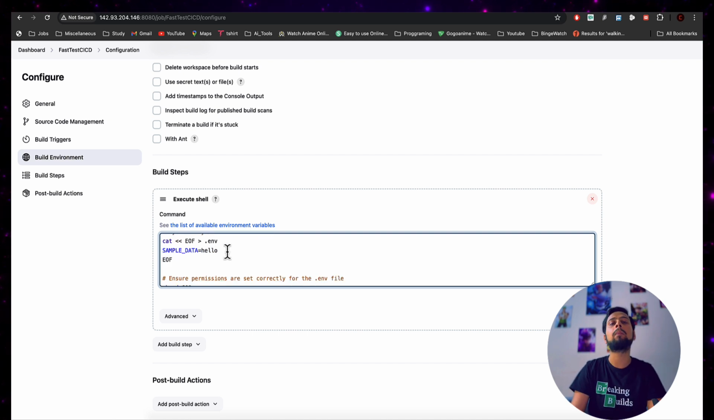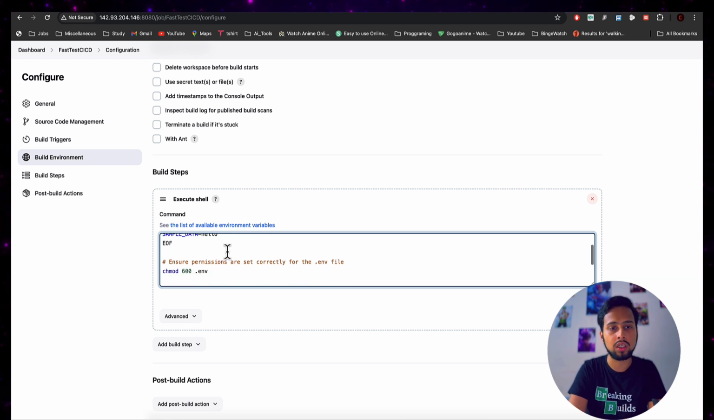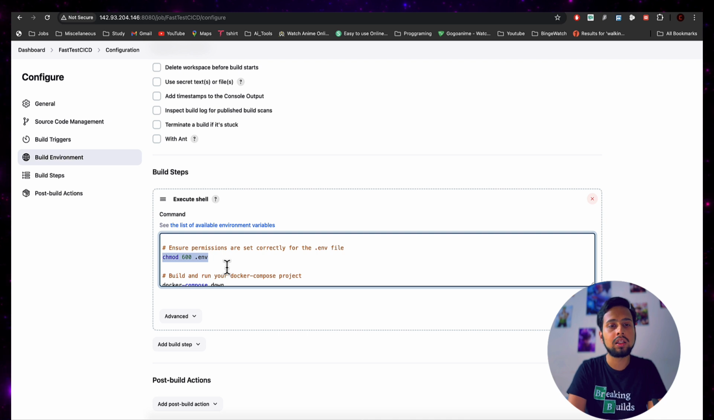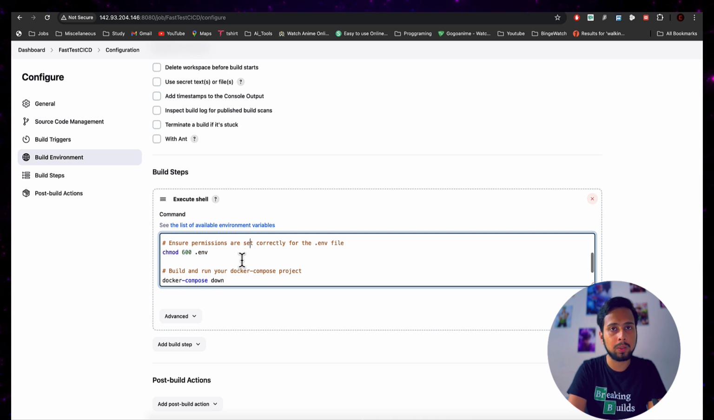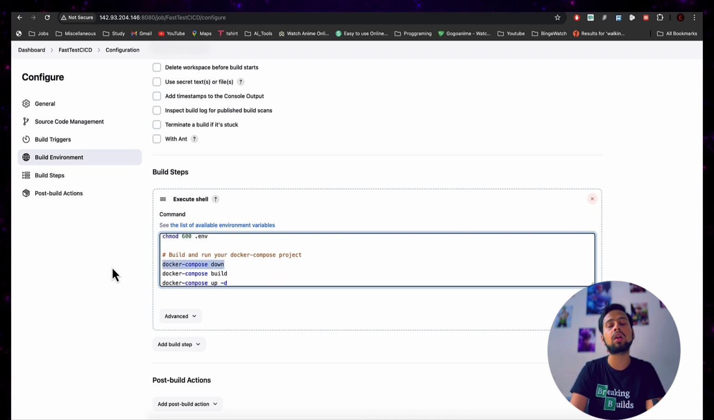And if you have multiple different variables, you can click on enter and keep on entering the things inside here, and this will enable you to basically use the environment variables. And we are changing the permission so that you have the correct permission to access the file. And then we are saying docker compose down. So why is it required?